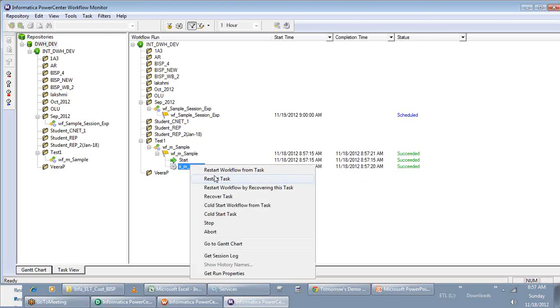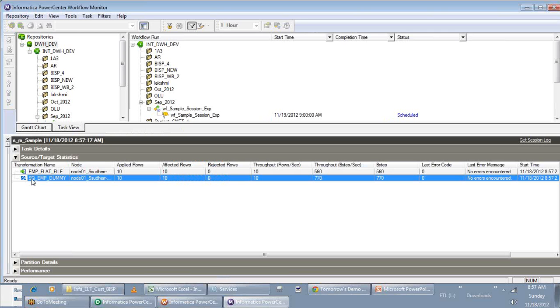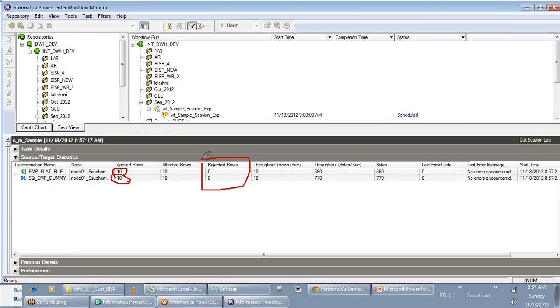SQ EMP dummy. SQ is my source qualifier, which is nothing but the source. So 10 records have been read and 10 records have been loaded. There are no rejected rows. No errors, no error codes. This is the throughput. Throughput is nothing but the speed through which the number of records have been processed. Anyways, now let's go see the data.